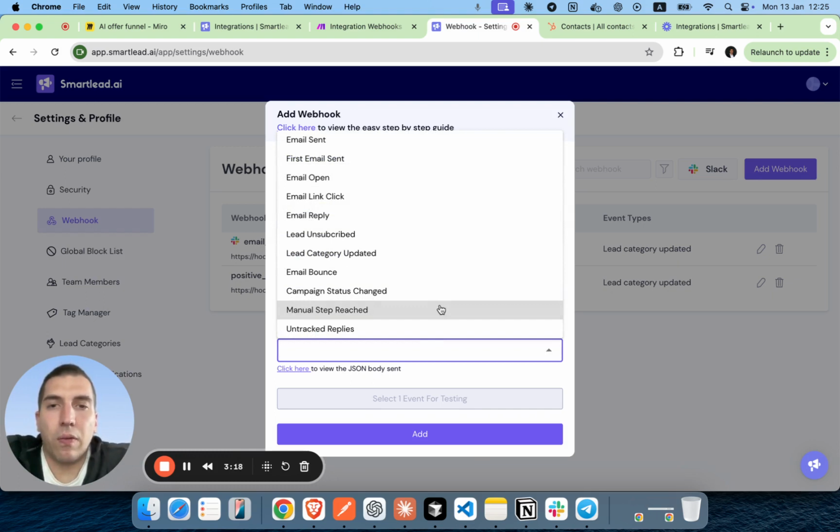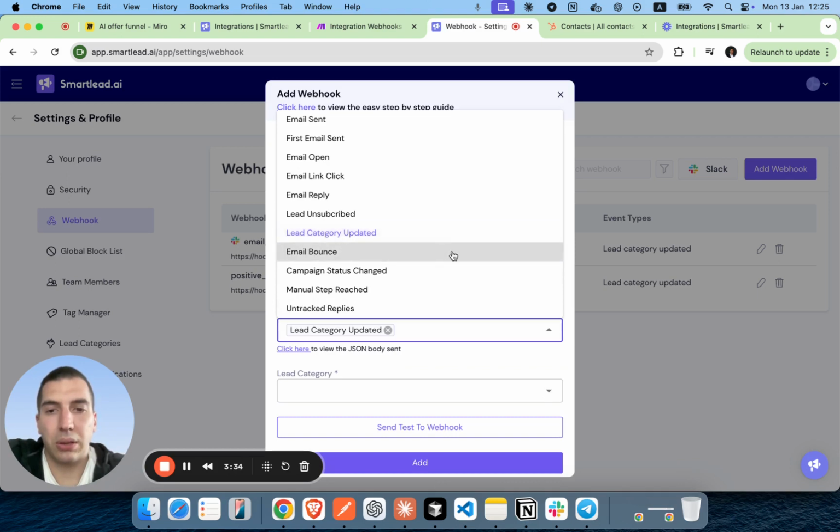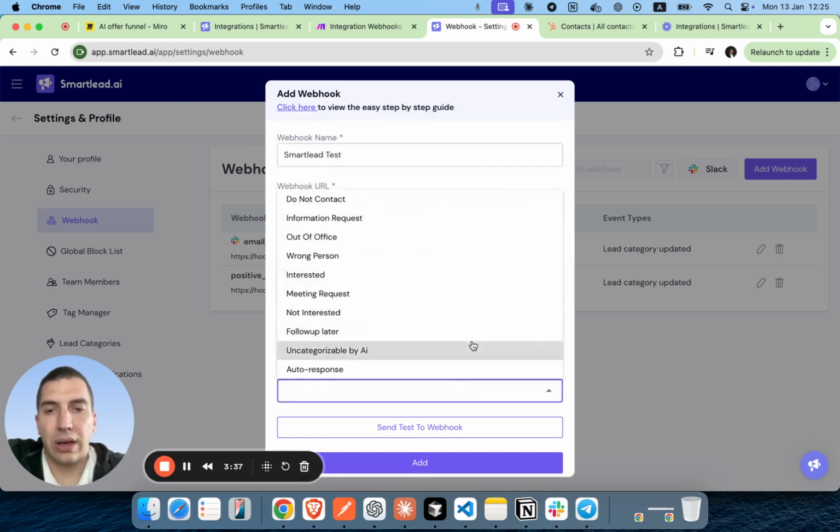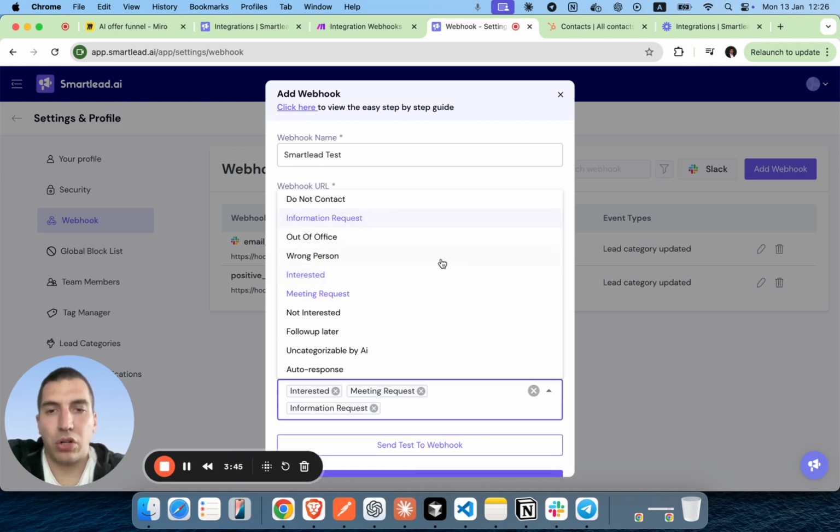Event type means what's the event that needs to happen in the application so we send the data to make.com. Because we only want to send leads that are marked as interested, we can then select lead category updated. And then we select what are the categories that we want to use. So we can use interested, meeting request, and maybe information request. You could have your own category here that you select manually, and only then it's added to HubSpot. So you can do that however you want.